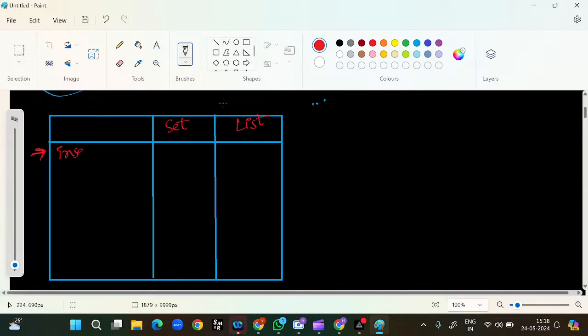insertion order. What does it mean by insertion order? How we add the values, we are able to retrieve those values in a similar way. That is the insertion order. In the Set, it won't follow any insertion order. In the List, it follows the insertion order. That is one difference.